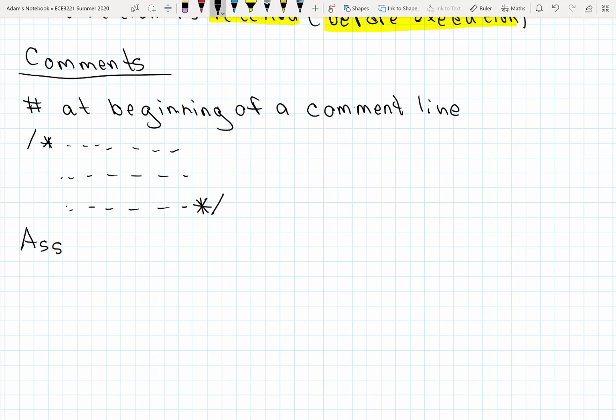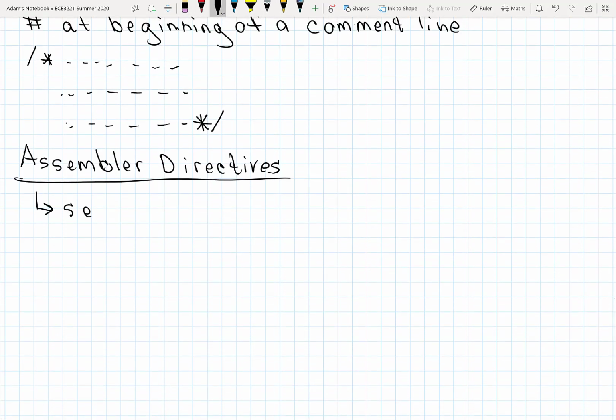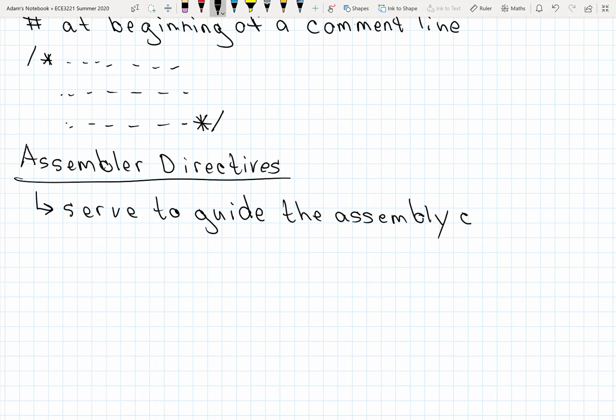Some other things that will be important and necessary as you write your assembly language code is to understand assembly directives. So what are assembly directives? These are guidance for the assembler program during the assembly process. So it does not generate executable code.